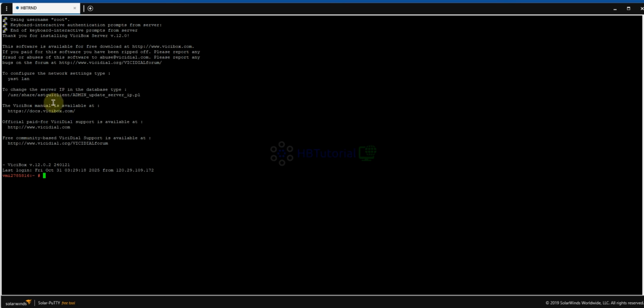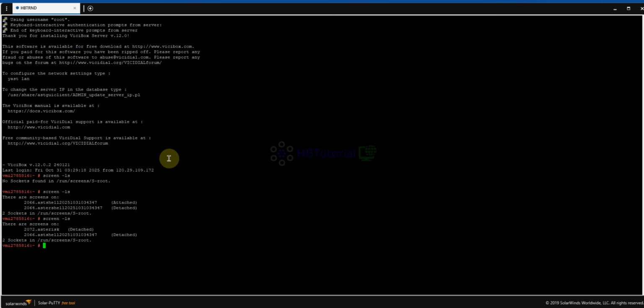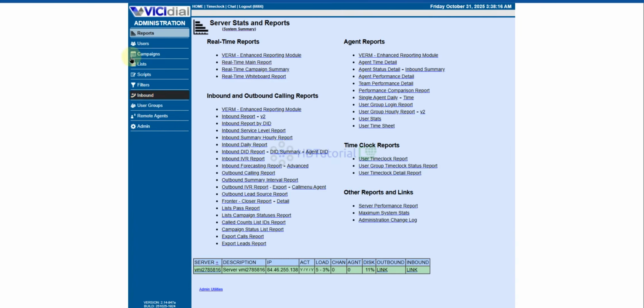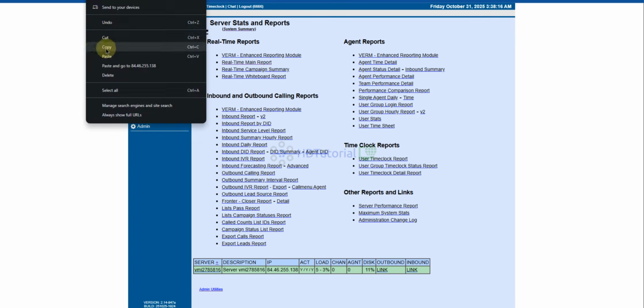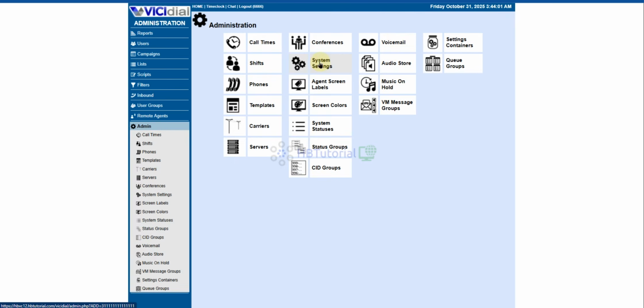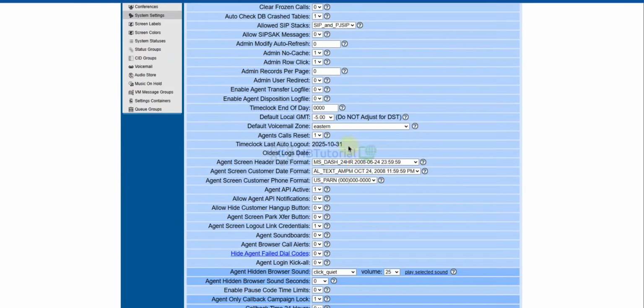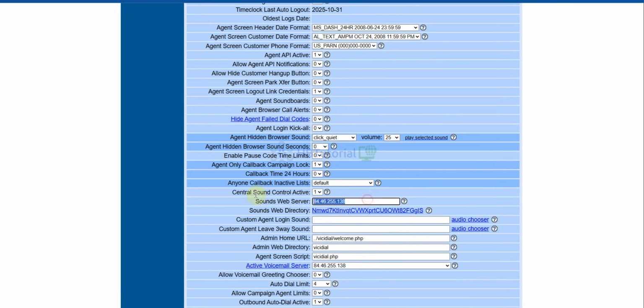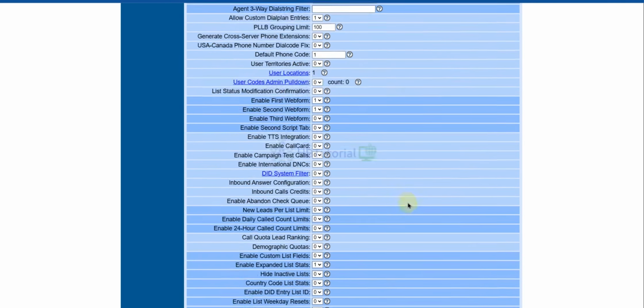Okay, so as you can see, if you check the screen, no screen running here. Then we go here. We need to configure our server. I'm gonna copy my domain, go to the admin, system settings. Okay, so we need to change this one to the domain.